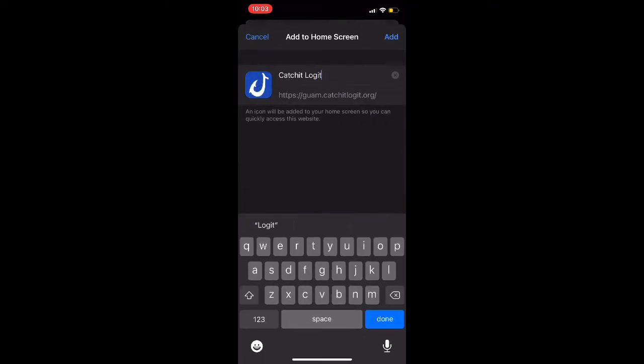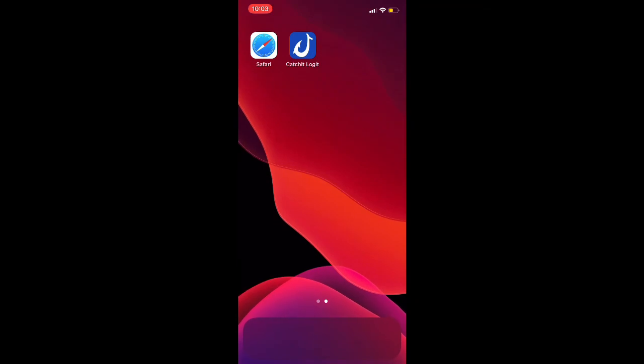After pressing on it, it will bring you to a quick access page that will ask for authorization to add it. Once you press Add on the top right of the screen, you have successfully added the Catchit Logit app.